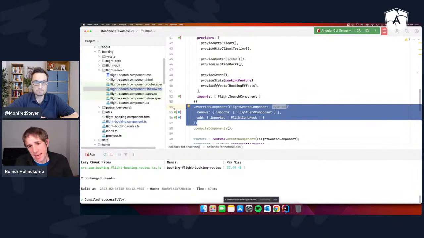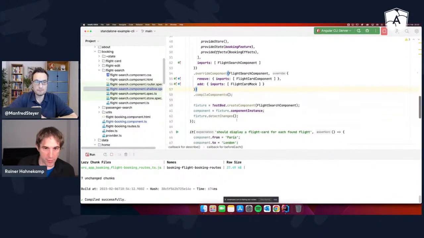And here, I mean, that's at the moment the only way how we can do it. I hope that in the future we are getting a better way, but at the moment we really have to override the component itself. And you see here, remove the flight card component, the original one, and then we just replace it with the mocked version. That's what we do here. And then, of course, the advantage is that when the flight card component would have some dependencies, we don't have to deal with them anymore, because the original one is not included here.